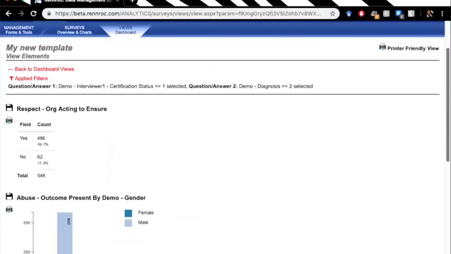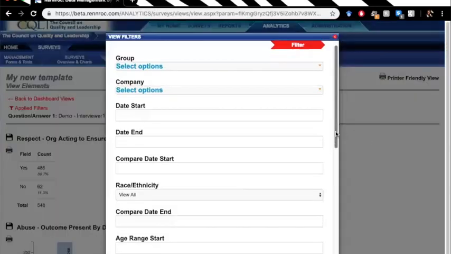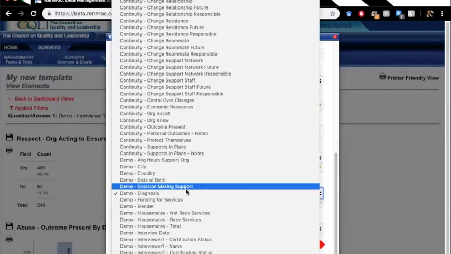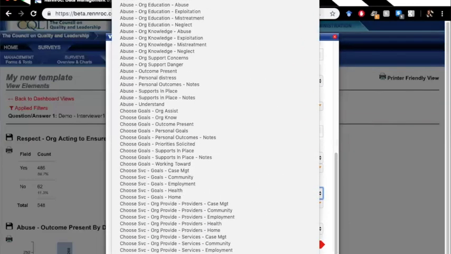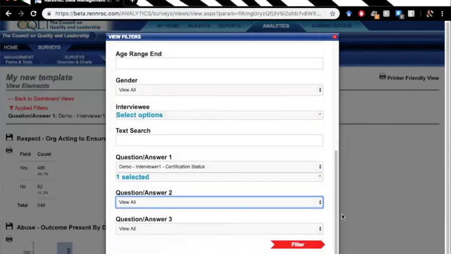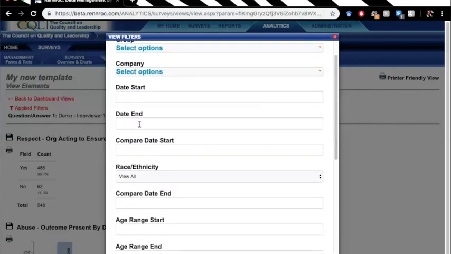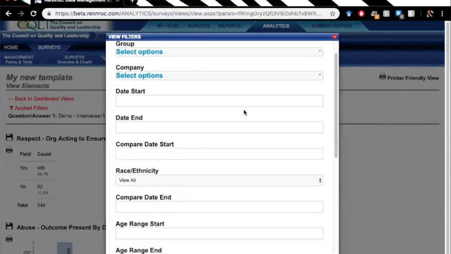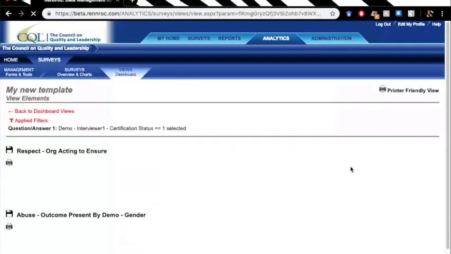And here you go. If you want to get rid of that filter, you just hit apply filter. Then change it back to how it was in the beginning. Another useful thing for filters is what you could do is using the start date and end date. You could do, for example, just your data for the first quarter, that type of thing, or that year. And then always hit filter when you're done and it'll update.